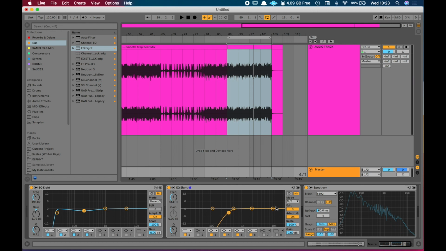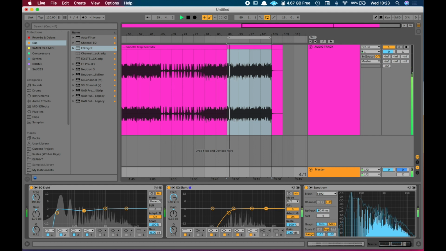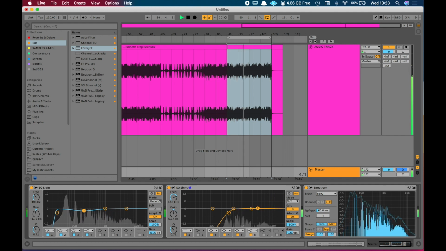That sounds pretty good. And another cool thing about mid-side is when you boost the sides, your song becomes wider, basically. So I'll show you that. Obviously this is really extreme, but you get the idea, you see? How things start to sound more wide, sound wider.